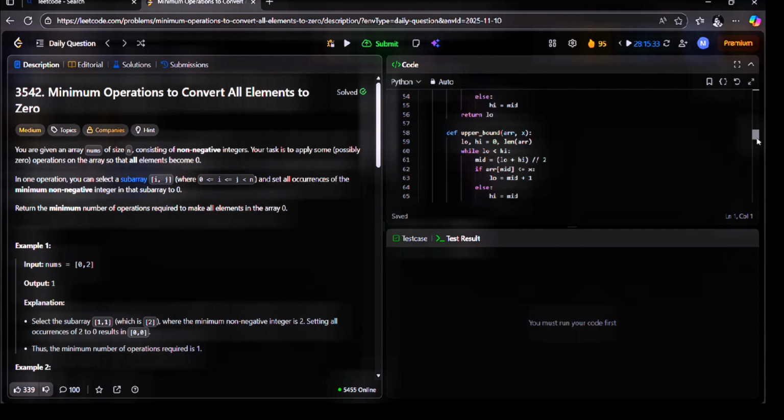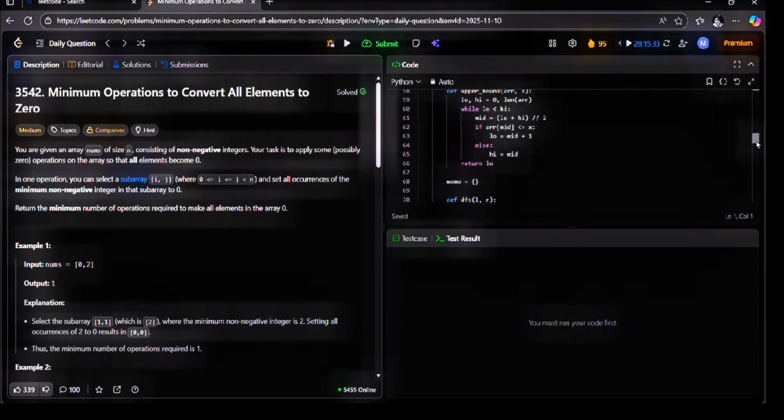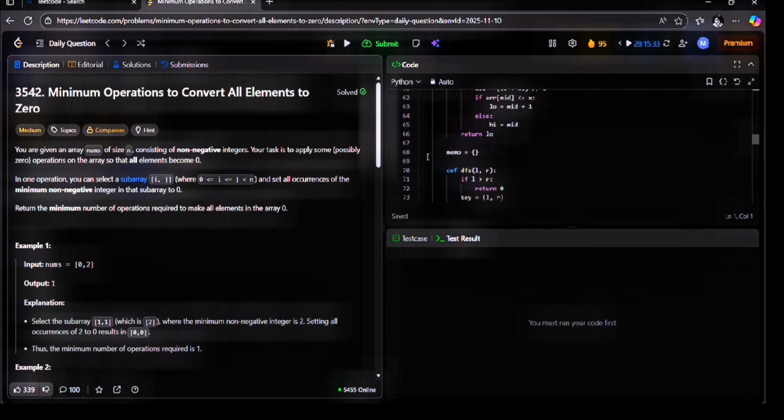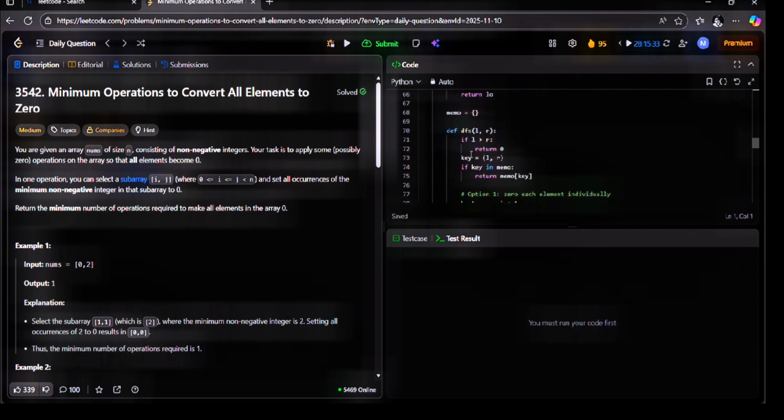Now comes step number 5, that is line number 68. We have a recursive function with memoization, that is memo equals curly brackets, an empty dictionary. It defines the dictionary used to cache the result for each L, R segment to avoid redundant calculation. Here we have written def dfs(L, R): if L is greater than R, return 0. This is the recursive DFS that returns the minimum operations for the subarray L, R.